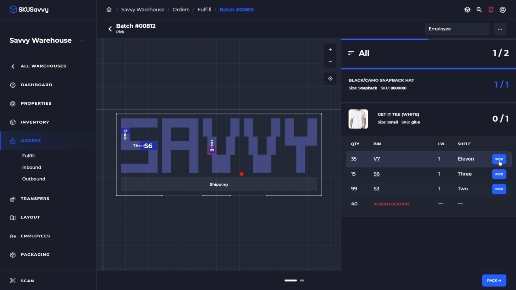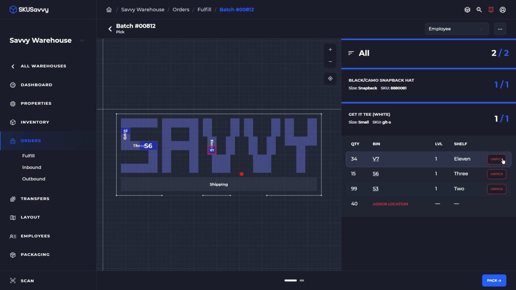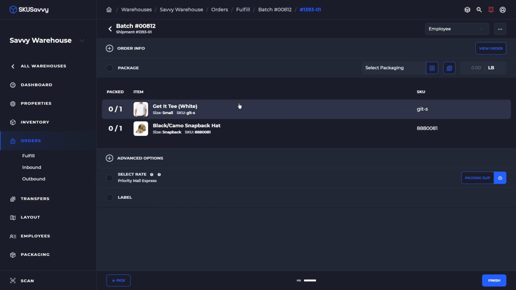So whatever you have turned on for bin scan or product scan, you would either scan the bin first or just scan the product, and that will automatically pick the items and add them to the batch here. Now I'm going to go ahead and package these up.